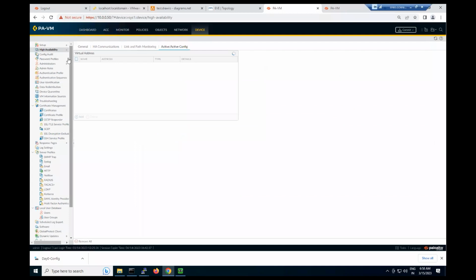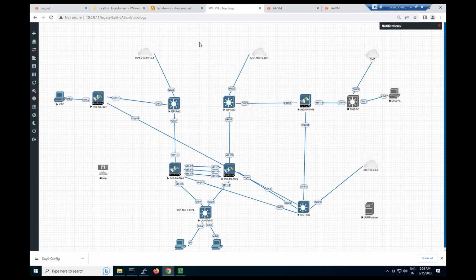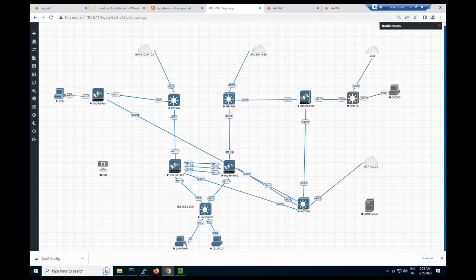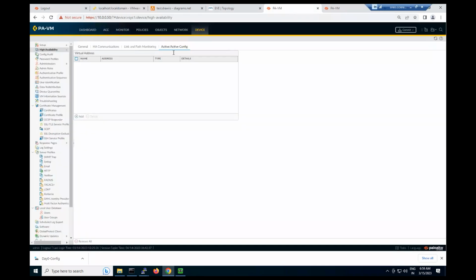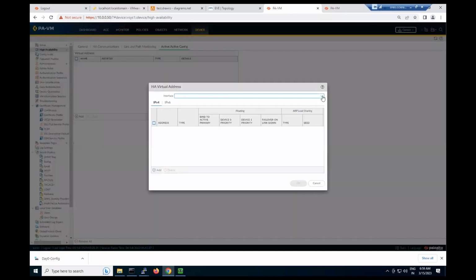Now the active configuration, guys. Here we have to add the virtual IP address in this section. Why do we have to mention the virtual IP? Because if this PC is sending the packet, which gateway should we mention here, this one or this one? Every time we would get confused. So we will use one virtual IP address.